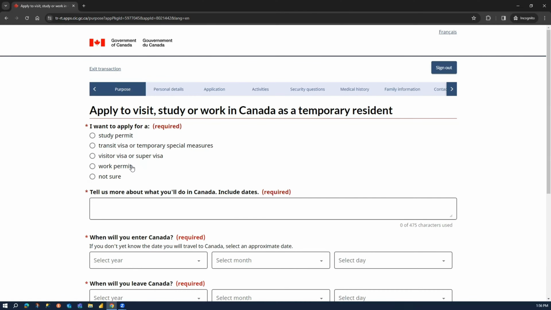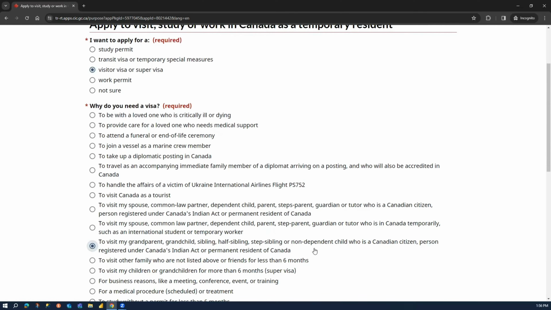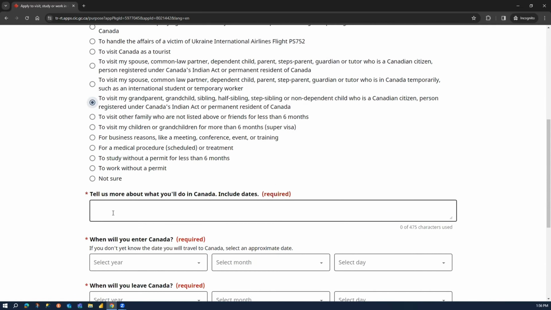So again, I will see the same set of questions which I have seen for my father's application. I'm filling this application on my mother's behalf. I want to apply for a visitor visa or super visa, and then I will choose this option because I am their non-dependent child who is a Canadian citizen or permanent resident. And now tell us more about what you will do in Canada, including the dates. So I will suggest that you do the same, whatever information you have given for your father, just copy paste the same thing here as well.